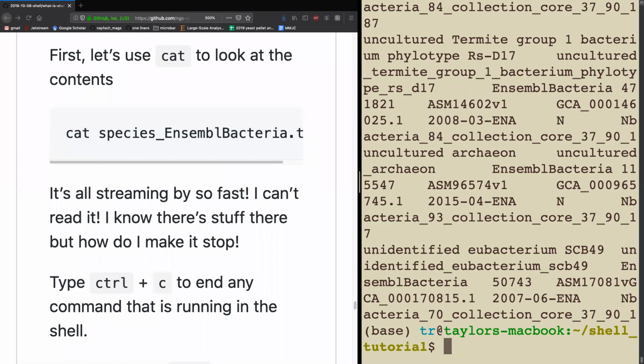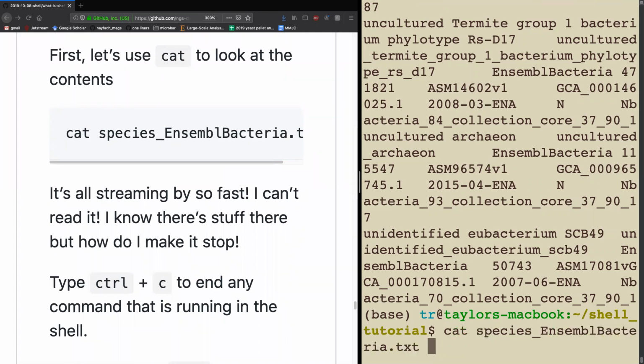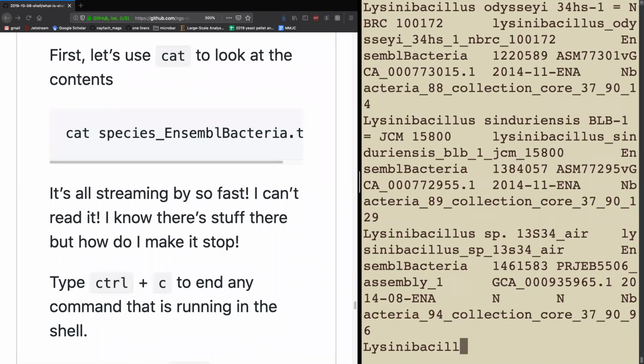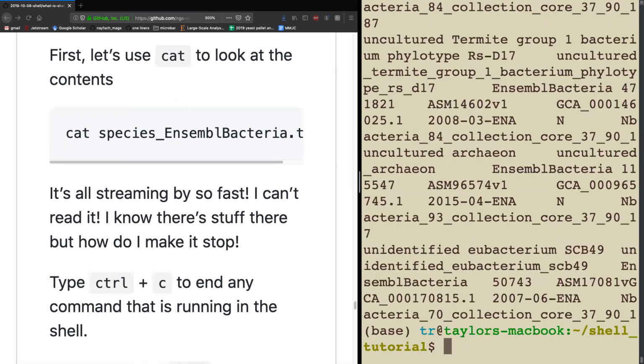I wanted it to be slower because then I could show you Control C. So let's run it again and I'll be faster. So if I run this, it's going to start streaming across the screen. And if I want it to stop, I'm going to quickly press Control C to stop my command. So I'm going to press Enter, Control C. This time it ended at Fusobacterium necrophorum. Let's not press Control C and see where it ends. Unidentified eubacteria. Okay, so we stopped the cat command midway through by using Control C. And that ends any command that is running in the shell. Okay, that's useful to know.